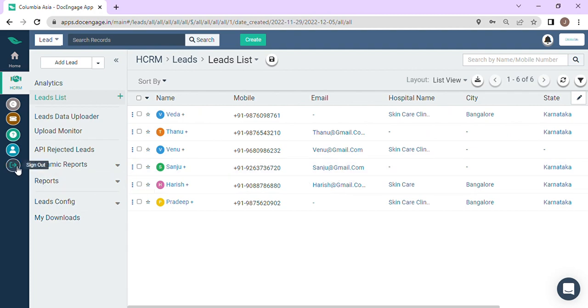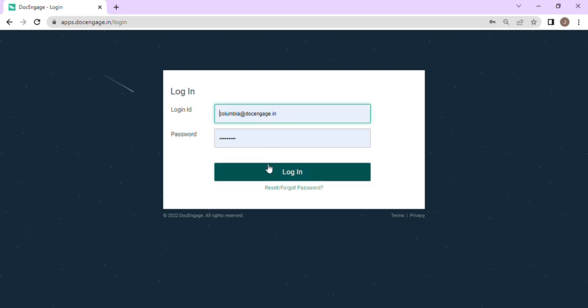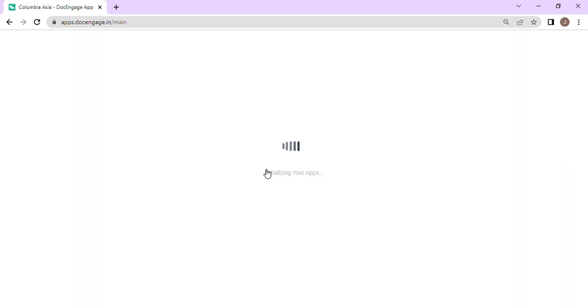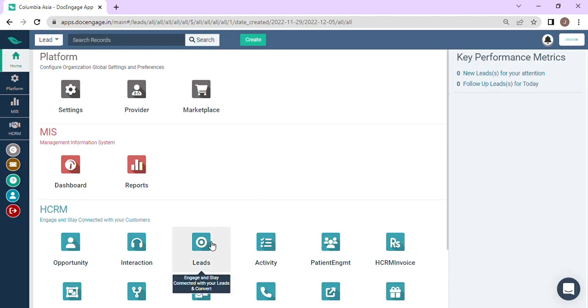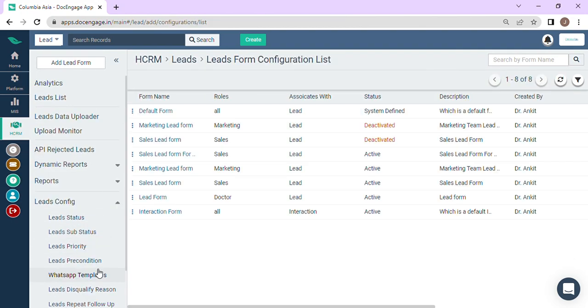Now let us say that there is one provider who is working in both sales and marketing. Since I have created the sales form already, now I need to create the marketing form. For that I need to configure it. From the admin account, I log out from this and log into the admin account. So this is my admin account, and again I'll go to lead and configuration, and in the lead form configuration I'll create one marketing lead form.